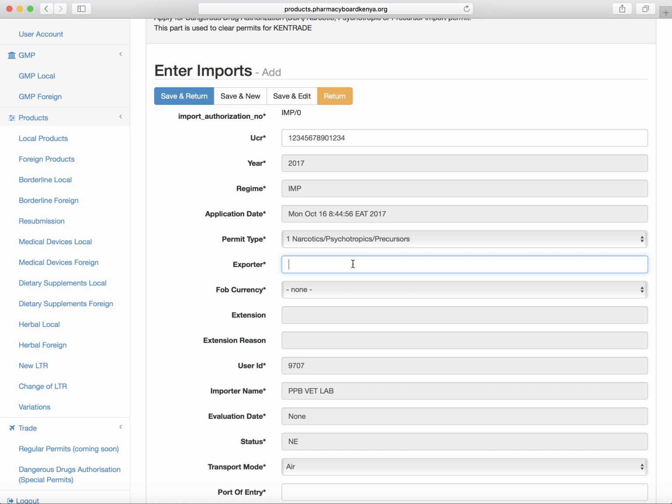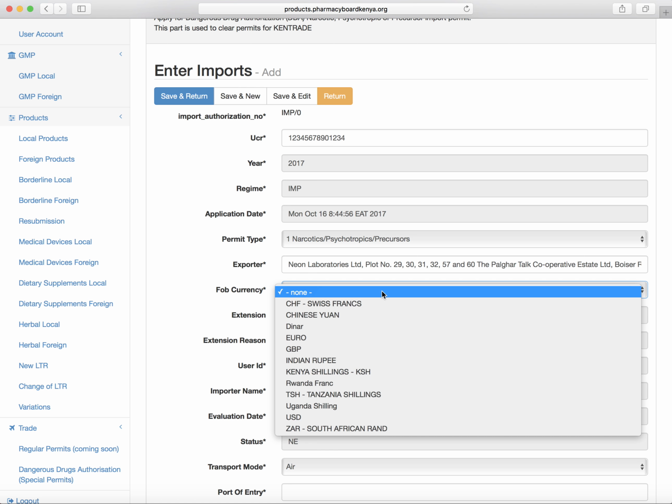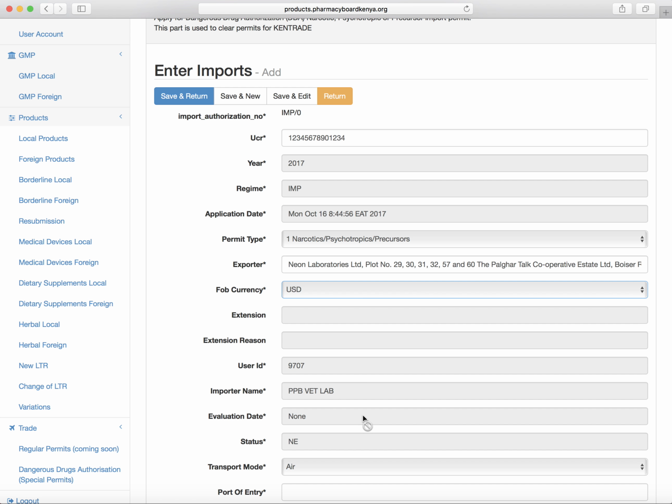Then give us the full details of your exporter. Now, your exporter is where you are getting the drugs from. Let's assume your exporter is Neon Laboratories Limited, and you put the full names of the exporter, their full physical address, and all the details that help us understand who the exporter is and from the country where they're exporting. Now from this you have the full address of the exporter. Then give us the currency which you're using to trade. In this case you're using US dollars.